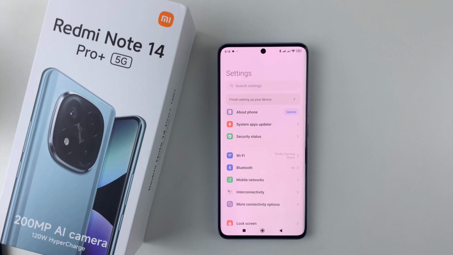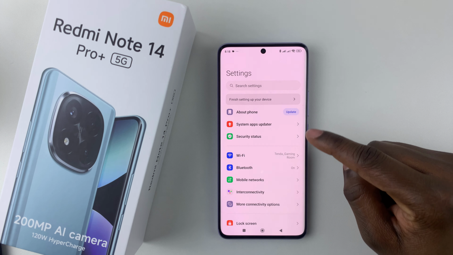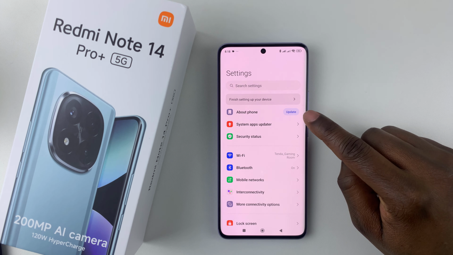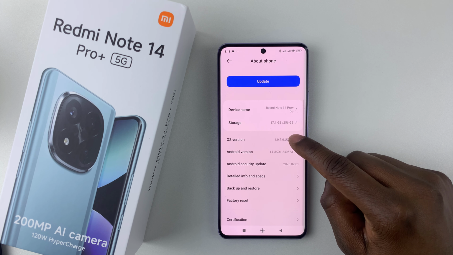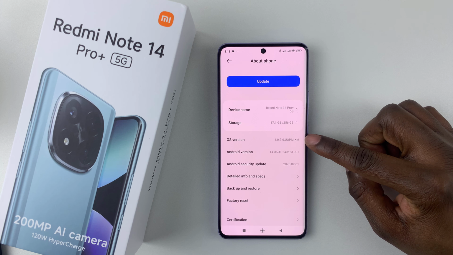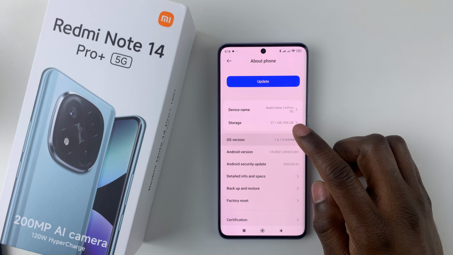So tap on the settings app or the icon on the home page or app drawer. And then within the settings, simply tap on About Phone. Now within About Phone, all you have to do is simply scroll and find the OS version, and you should tap this 7 times.